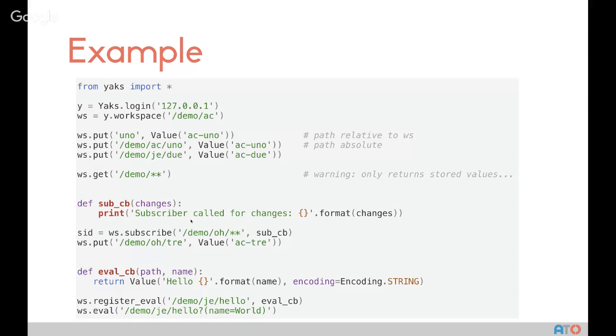You can register a subscriber. You define the callback and you register it, and you want it to subscribe to all publications that are matching /demo/oh/star. And when you do this put, your callback will be triggered.